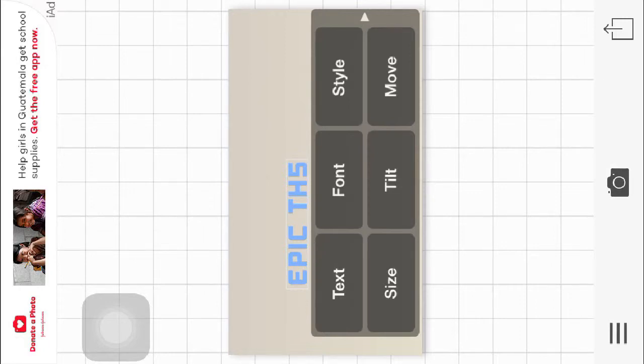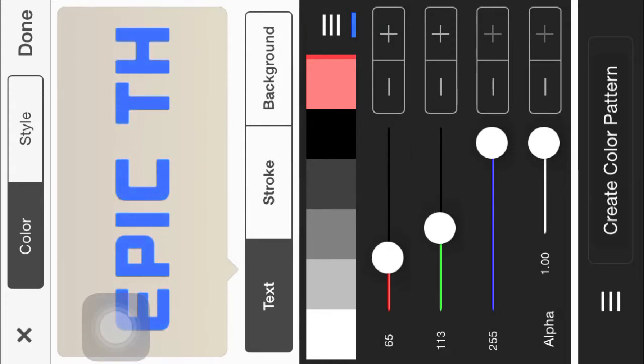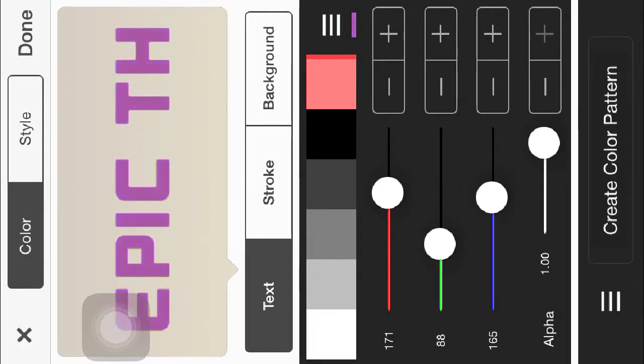Alright, so text we already did, font we already did. You should basically always skip the first two, because when you add text you automatically do the first two. So you go to style, and then from here you can choose the color. Let's do kind of a purplish. I like that.